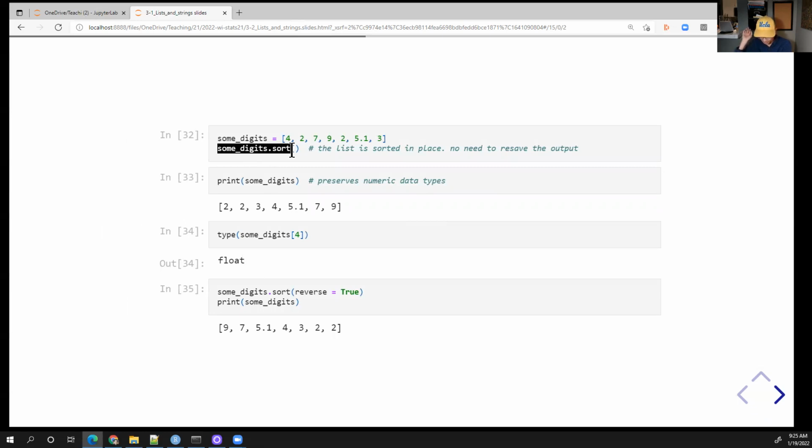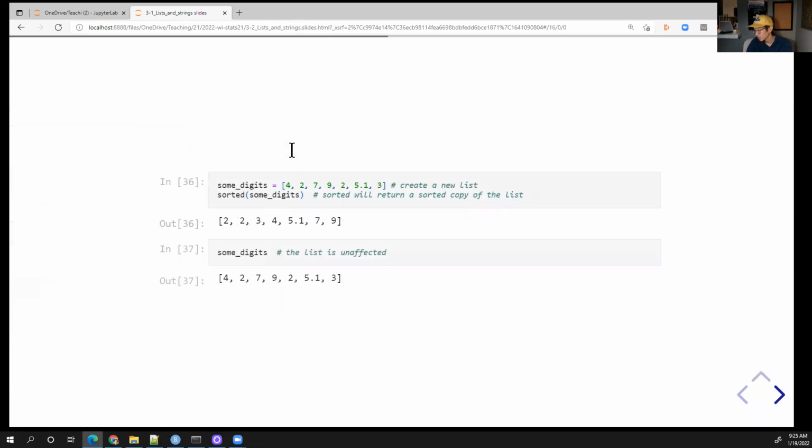This has an action verb, and it modifies the list itself. It takes the list and sorts it. Sorted gives us a sorted copy. It's a little bit more of an adjective form of the verb, and so it's not an action verb. It's the verb in adjective form. I guess the past participle, is that what we call it? I don't remember.